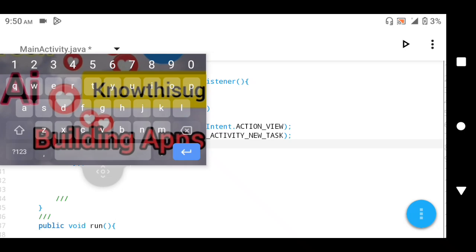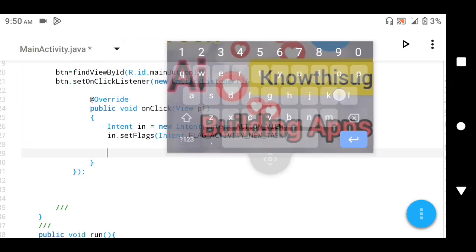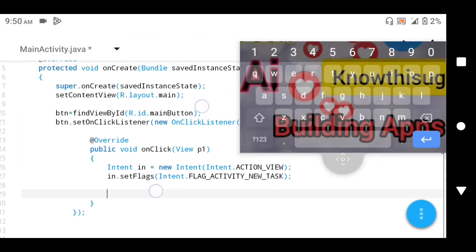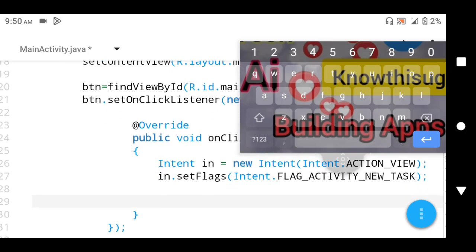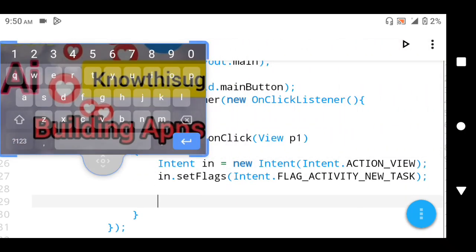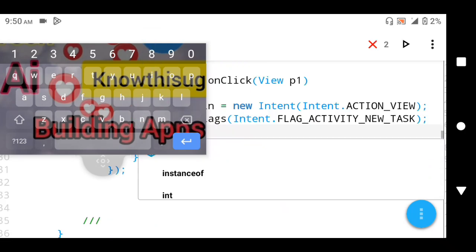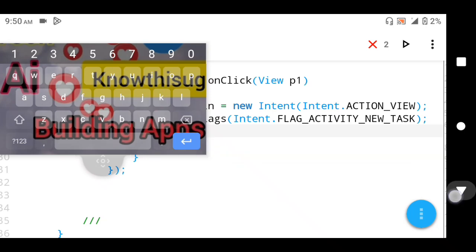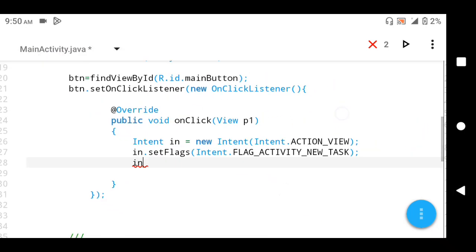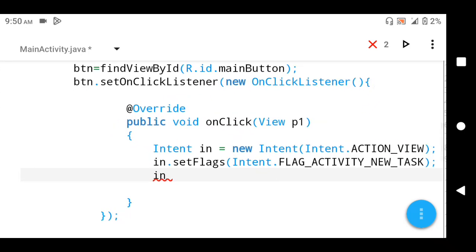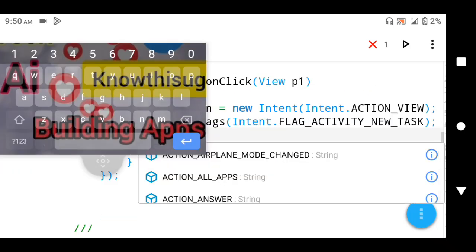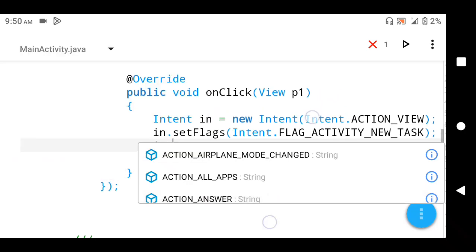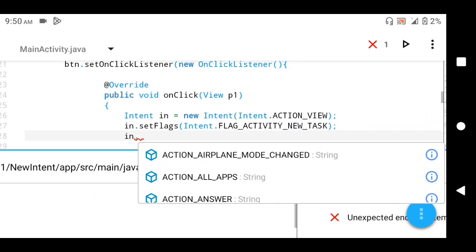Then I go to the next line. Then the next line, I put also intent, the one we have specified with it. Dot set. Let me zoom out a little bit.